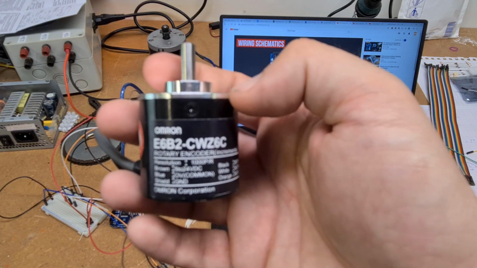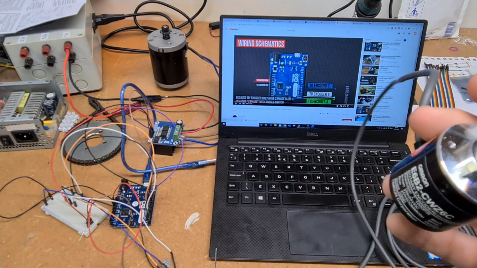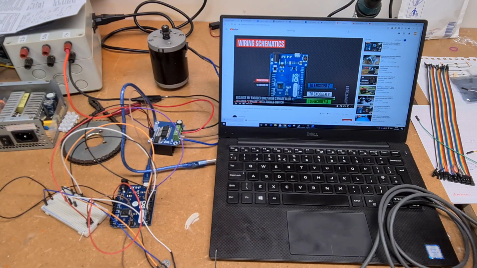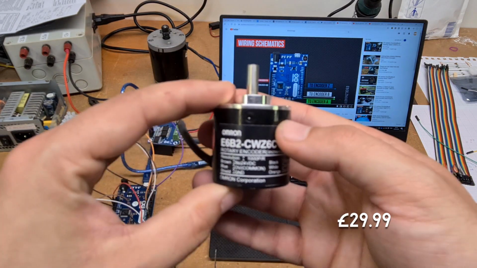The OMRON E6B2CWZ6C, that was about £30 off eBay. Now, I believe this is a Chinese copy, to be fair.